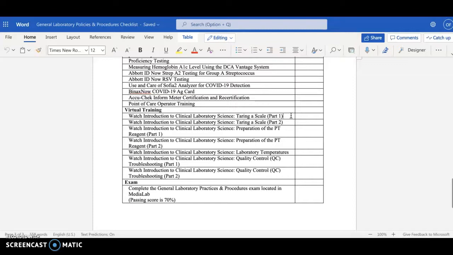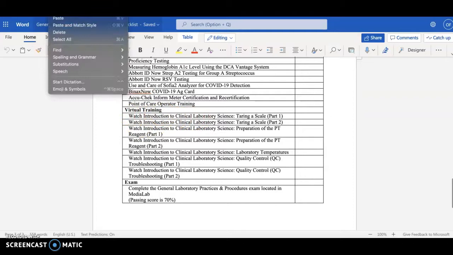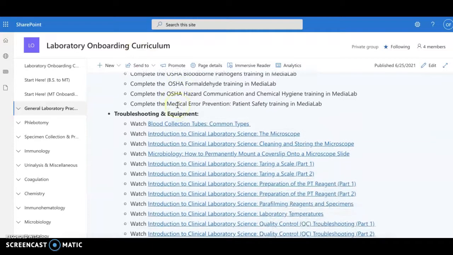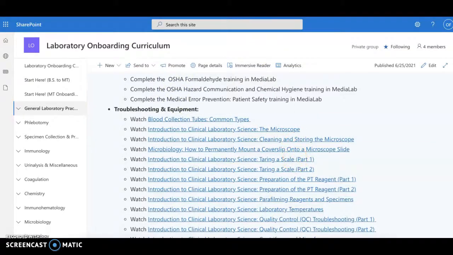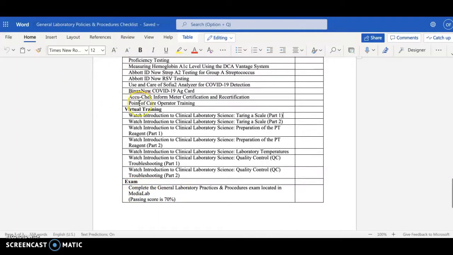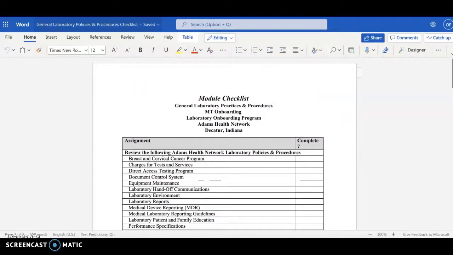Unlike the BS to MedTech program, you won't have to learn how to do a blood draw, how to do a dermal capillary puncture, anything like that. You should have a pretty good understanding of that already. So here you can see what you'll need to complete for your virtual training. You'll just look here and then you'll jump back and you'll say, okay, I need to view tarring a scale part 1. And you'll click on that and watch that. And then again, we have listed down here that you have to complete an exam and the passing score is 70%. This is just to keep you organized throughout the program.